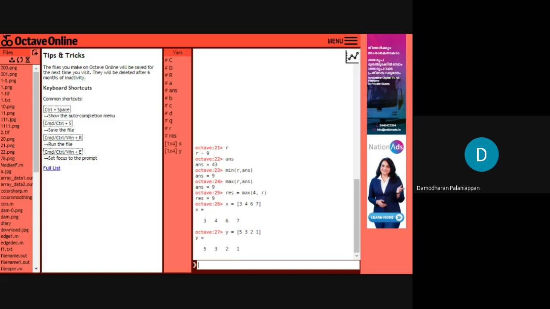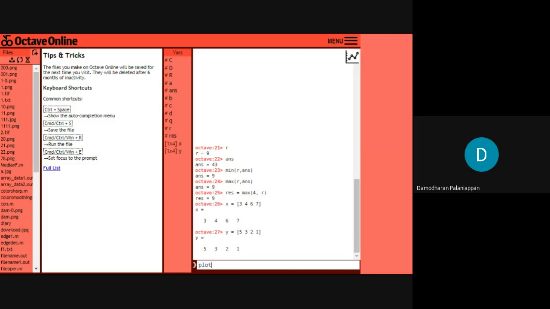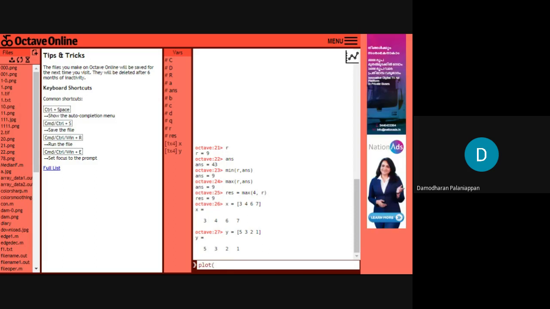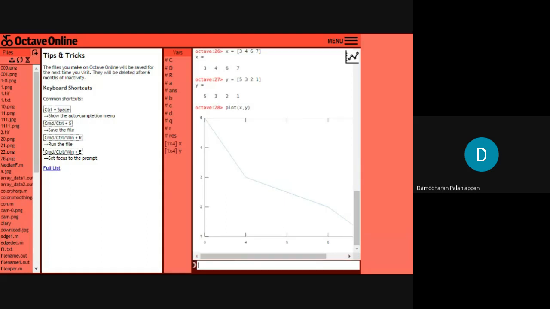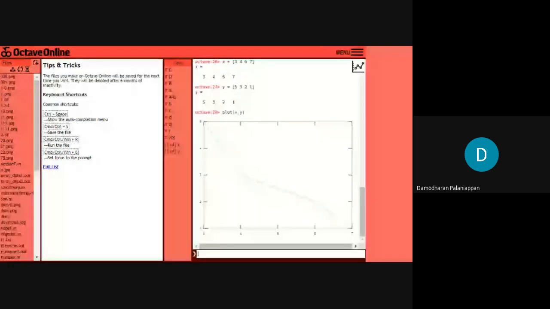To draw the line graph, you use the predefined function called plot, P-L-O-T. Open bracket, x comma y. I'm using the coordinates as a pair, that is x comma y. So the first point will be plotted at 3 comma 5. The second at 4 comma 3. The third at 6 comma 2. Last at 7 comma 1. If I give enter key, you can see that the line chart will be plotted.